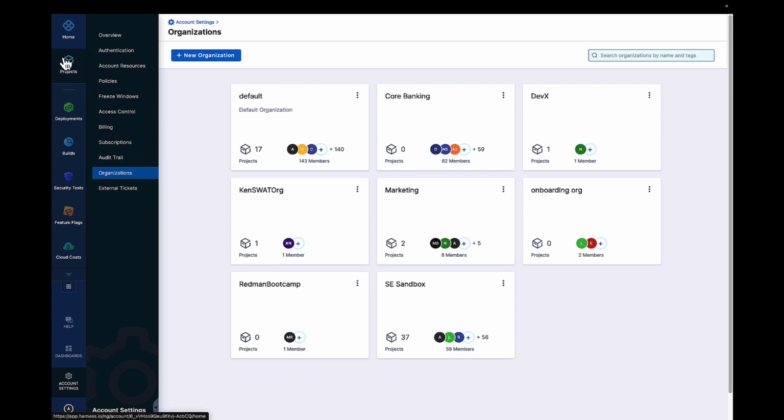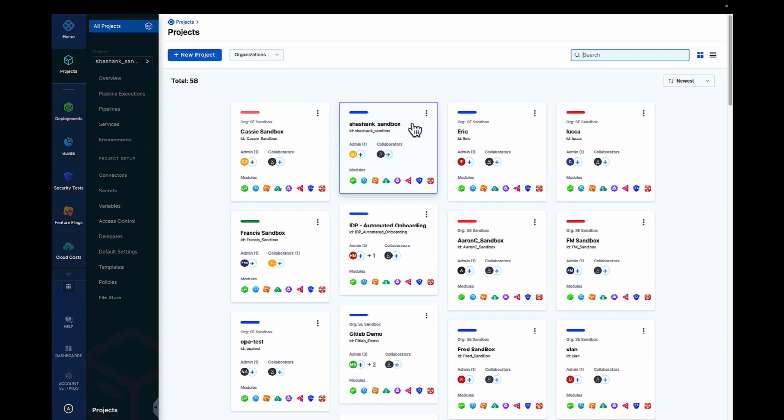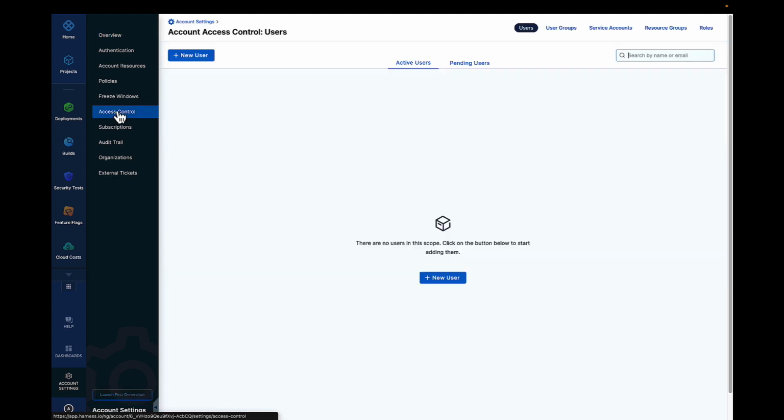And then underneath organizations, you have the concept of a project. A project is a collection of associated pipelines or services or feature flags, essentially all the configuration around a particular initiative. And you can have multiple people working on a particular project. You can invite users to a project, you can invite users to an organization, but most enterprises start at the account level. And this is where you can configure access control.